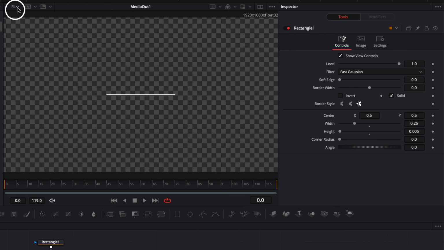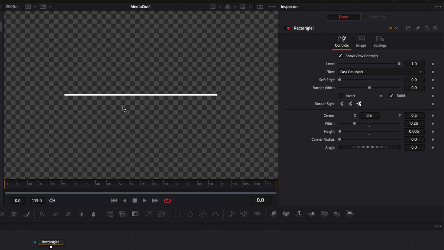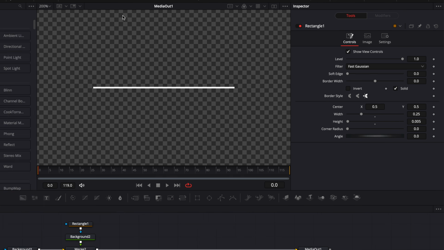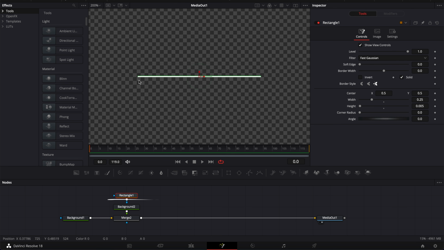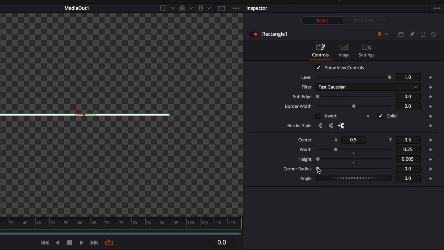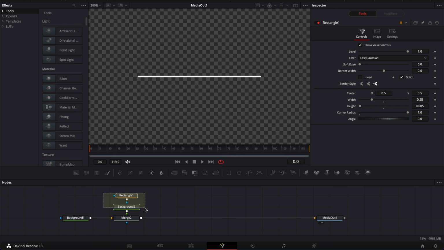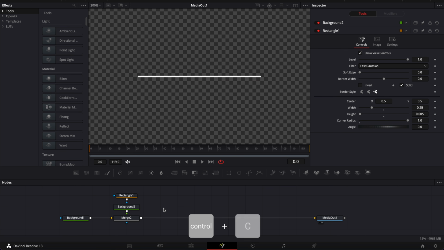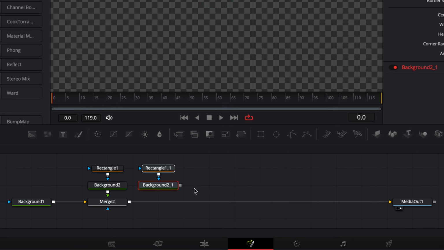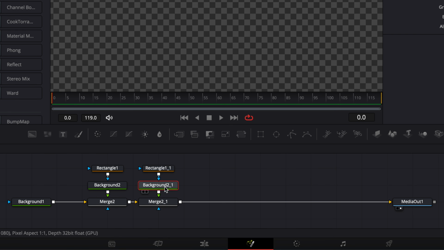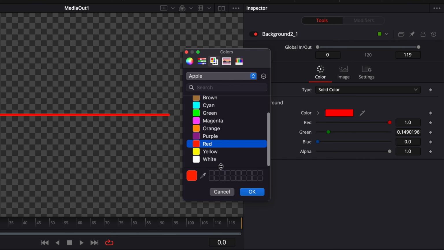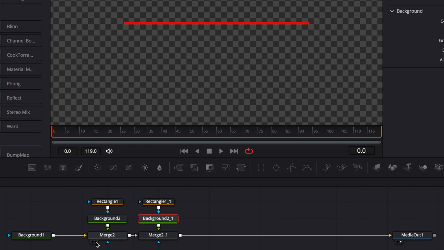Then I'm just going to go to my viewer and zoom 200% so we can see a bit more of what we're doing. Then I'm going to select my rectangle 1 and make a rounded corner by increasing the corner radius up to 1. We're then just going to select our rectangle 1 and the background, copy them, and then paste them right next to it. I'm going to then link the output of that background to the merge 2. Now let's change that background to red. And basically now we've created a white line and a red line above it.